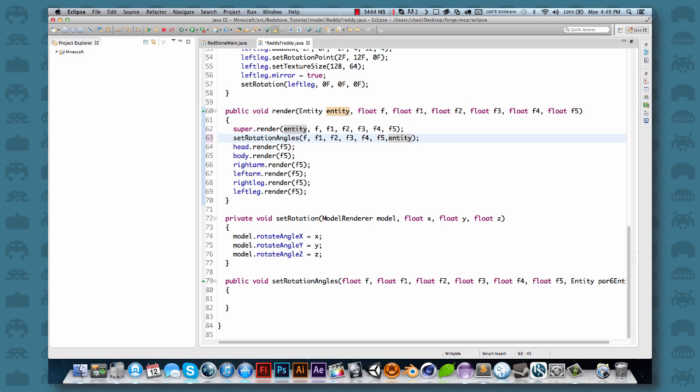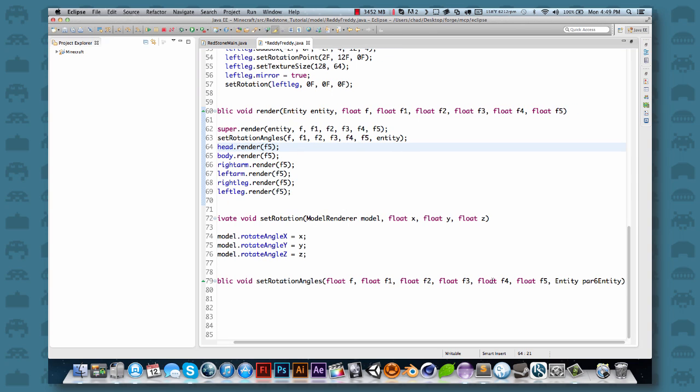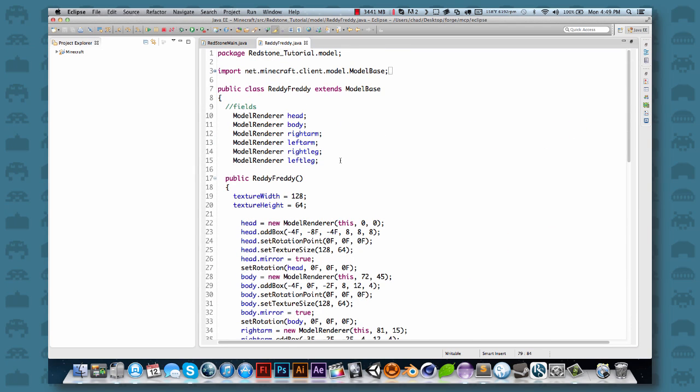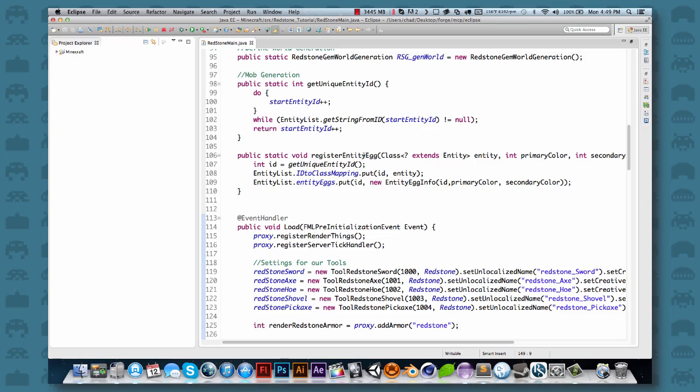And then that'll fix that. And then here at the bottom, delete the super. We don't need it. And then at the end of the top piece there of the set rotation angles, we want to add entity to the end of it. And then we're good to go. Alrighty. So there we go. That's saved. Good to go. We're done with that file.